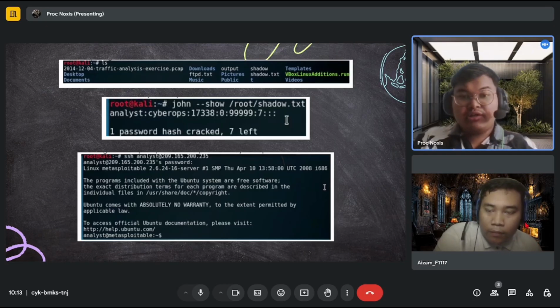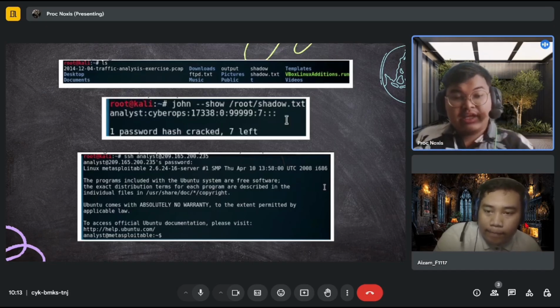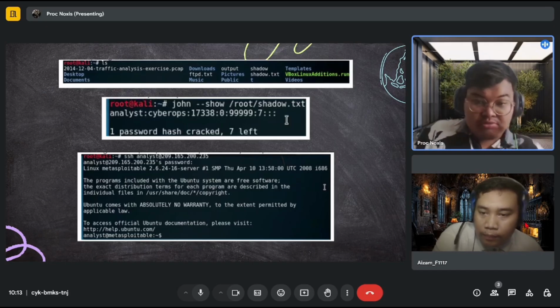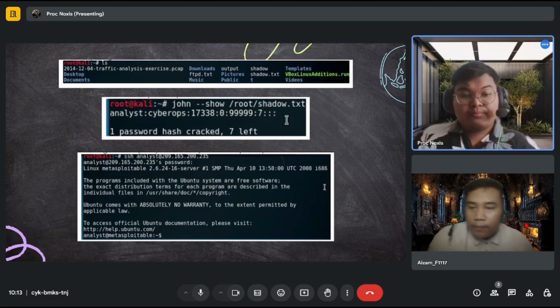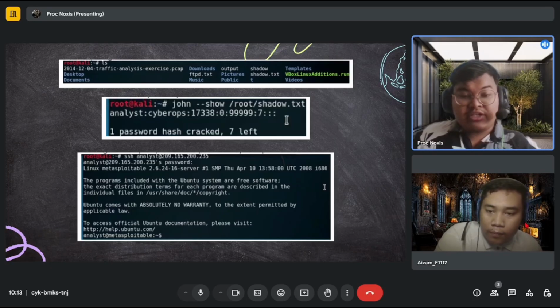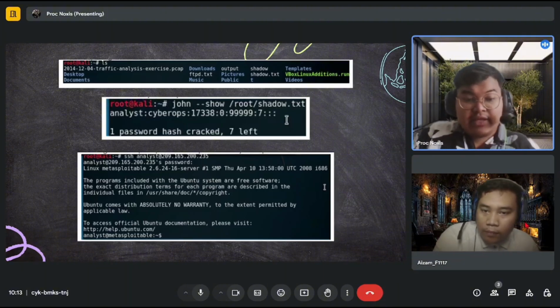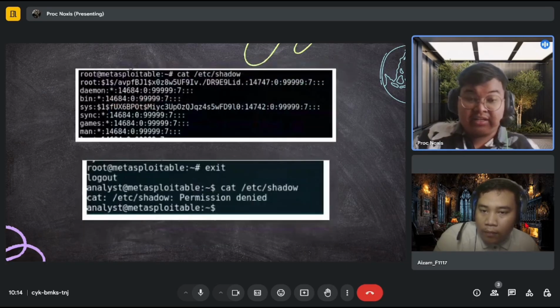So you need to type john space dash show and then the shadow.txt that we pasted earlier from our time in Metasploitable. Afterwards, it will show us the name of the user, which is analyst, and the password is cyberops. So now we have an account that we can use. Afterwards, we need to do a session, which is SSH analyst and then the IP of Metasploitable. And then as you can see, we are in the Metasploitable machine as analyst.